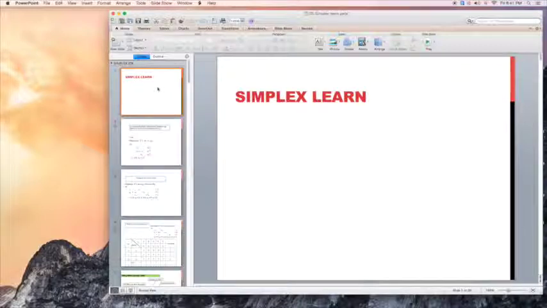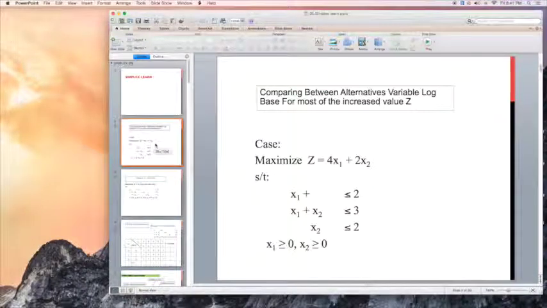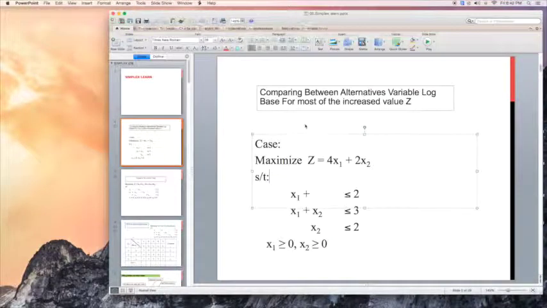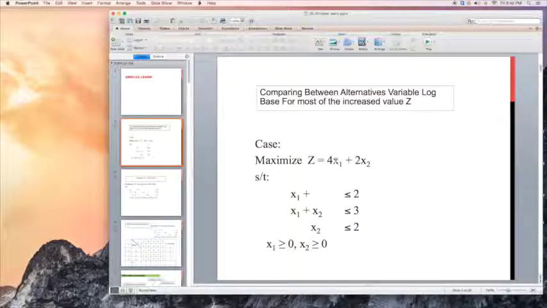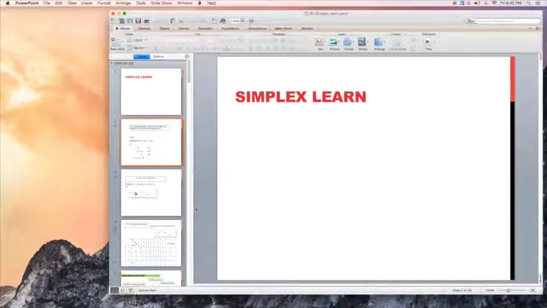Today I'm gonna discuss about Simplex Learn. The first one is comparing between alternative variables based on the most increased value of z. In the example of the case, we are maximizing z, where the function of z itself is x1 plus 2x2, within these constraints.